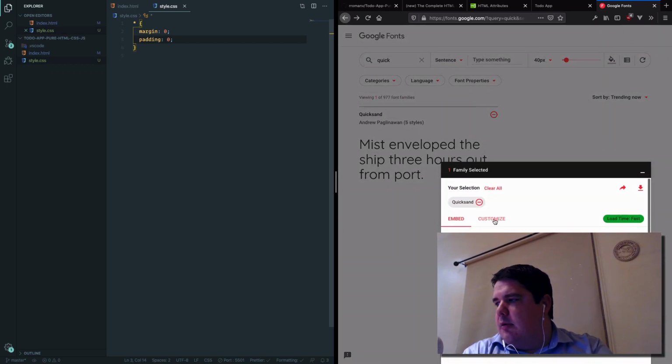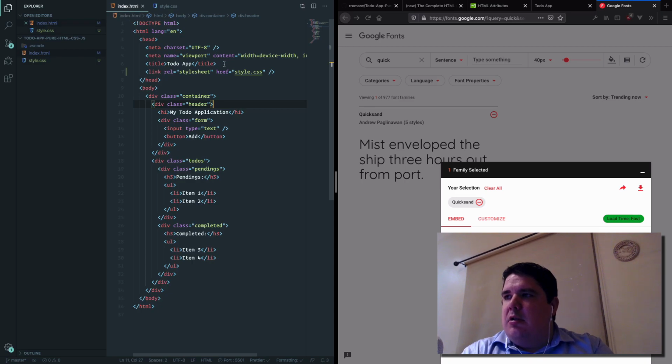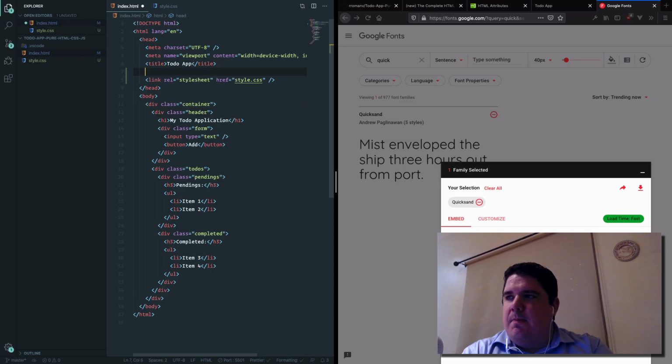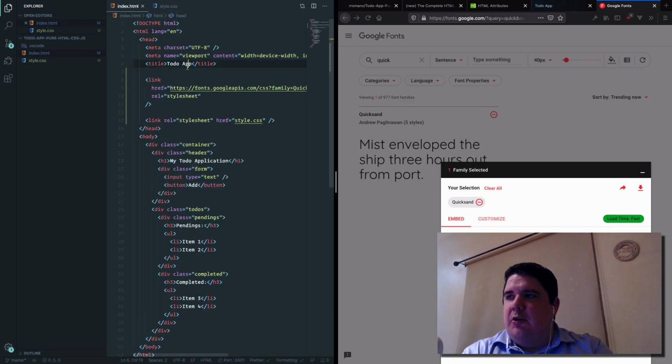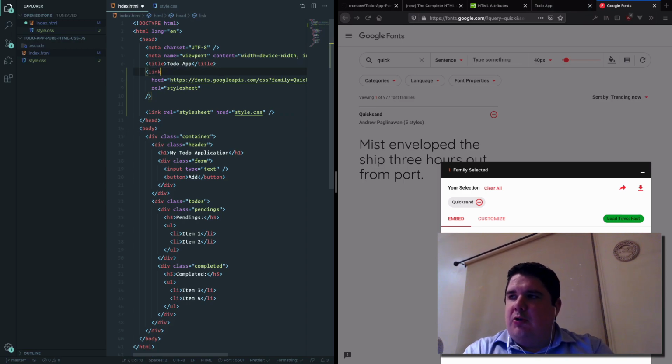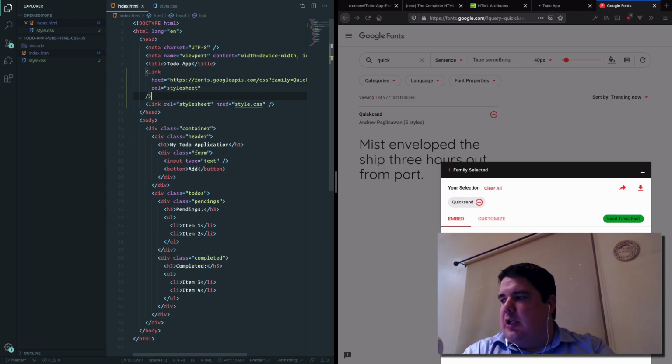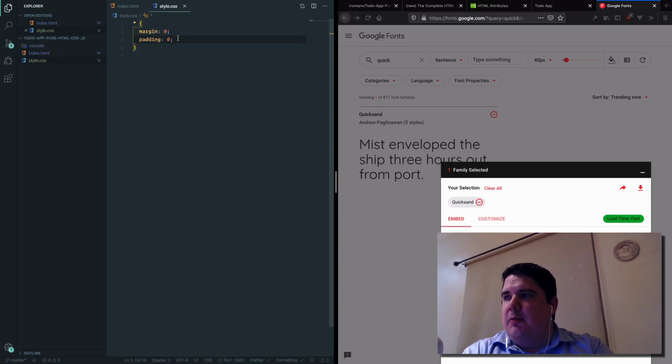Here, customize. I want to add my semi-bold. So I have my regular and my semi-bold. And I will copy this link that I have here and paste it just before my styling. There you go. I just copy and paste there. And now I will copy this line and will put it here.